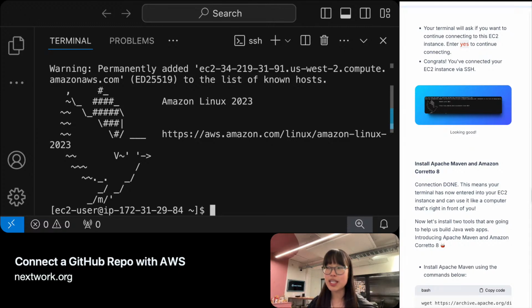So what we're going to do next is we're actually going to be installing tools that help us with building the web app. We can't really just build the web app from scratch on our own because there are usually a few tools that really help us with getting there.